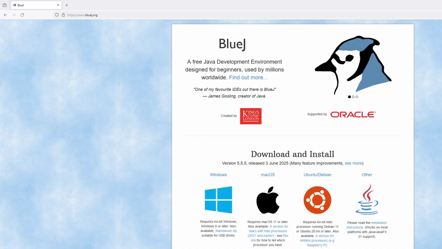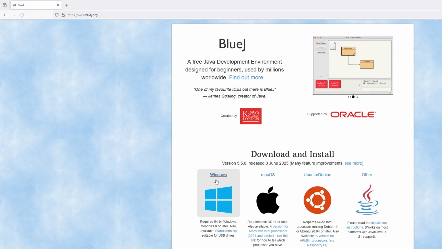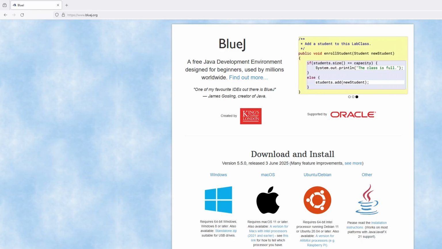So to install BlueJ on your own machine, you're going to want to go to their website, bluej.org, and download the installer for the operating system of your choice. It's available for Windows, Mac and Linux, so you shouldn't have any issues. It's very simple. The link to download everything is right on the front page.